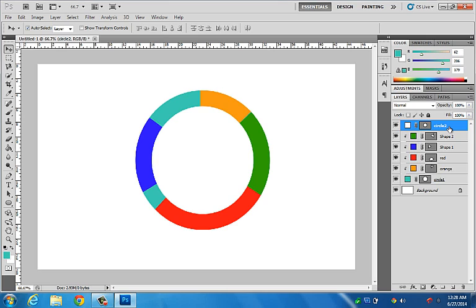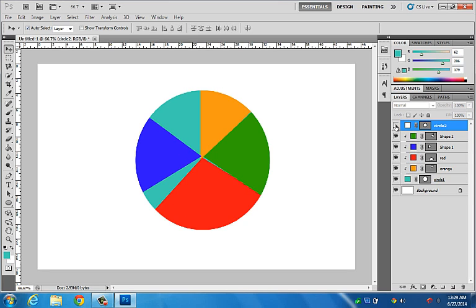So likewise, you can create a donut chart. You can create a pie chart also. Like I've created a circle inside another one, if I remove that circle, it will be a kind of pie chart. But if you are careful while doing coordinates or using the pen tool, you can create a pie chart like this.